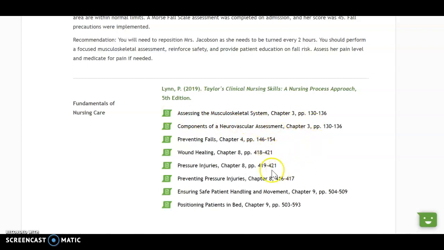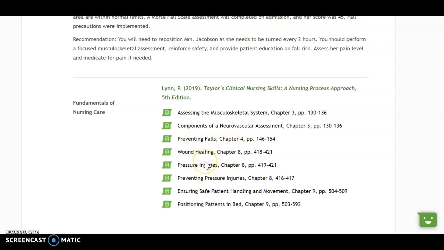So as you're reading through there, just graze through there, get a good idea on what wound healing may look like or how to prevent Ms. Jacobson from falls.